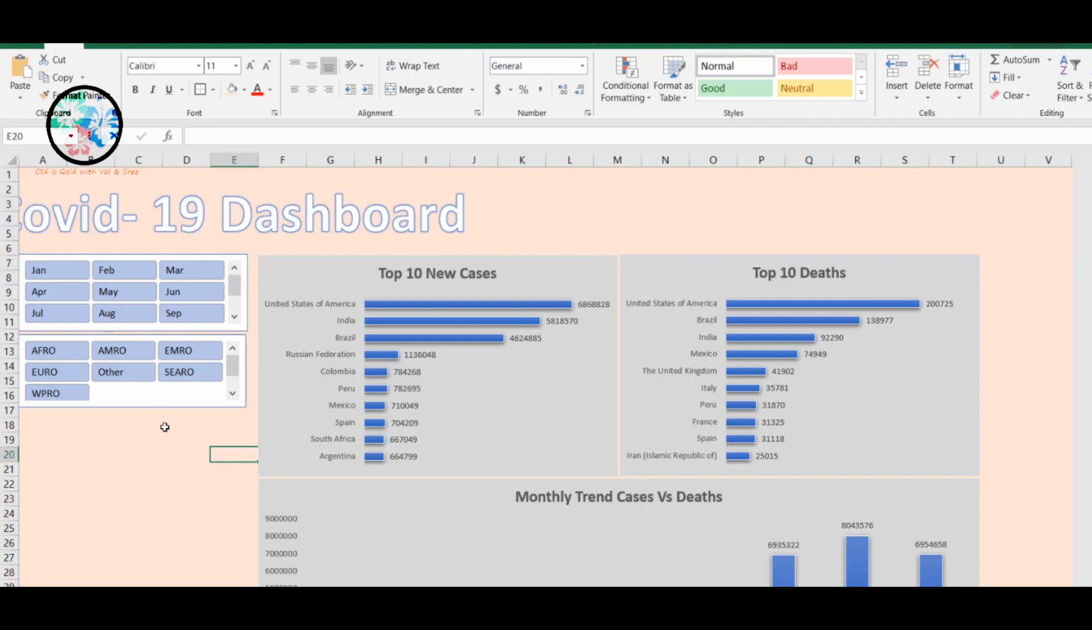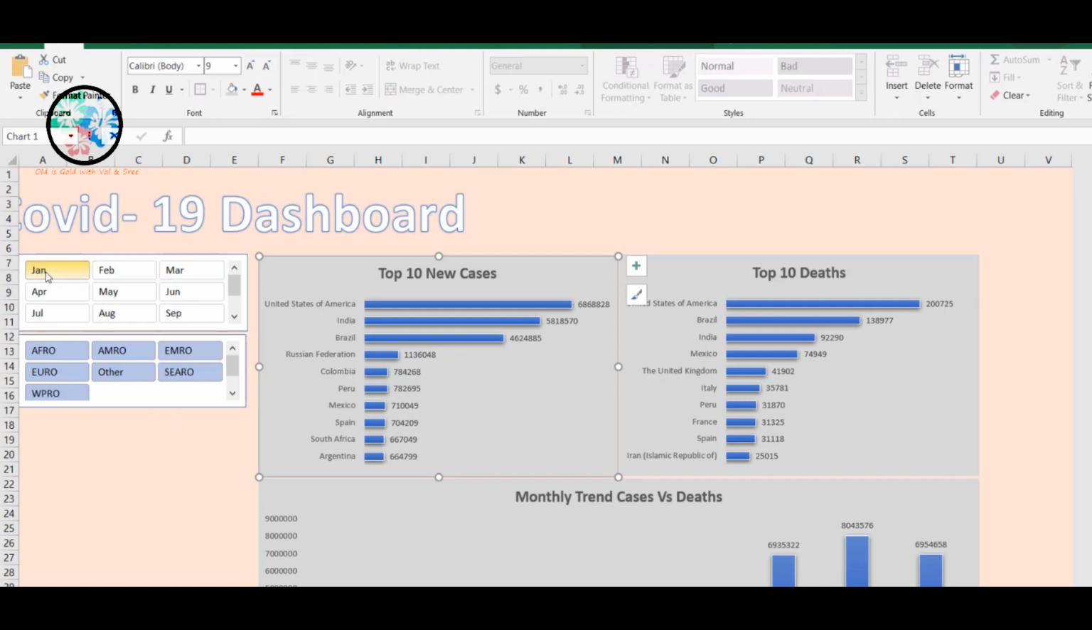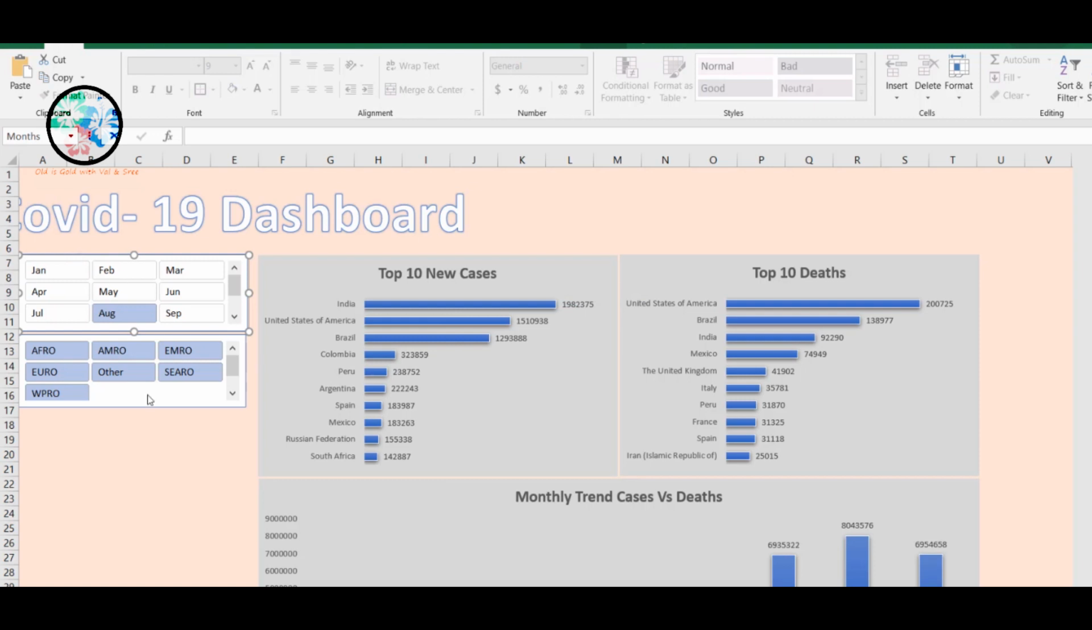So we have to do one more thing here. So before doing that, let's see the difference, or let's see why we are getting some issues. Okay, so we selected this chart while creating the slicers, correct? So if you click on January, or if you click on any of the months, only that particular chart is changing, correct? So we have to link this slicer or both the slicers to all the charts. So that's the step which we have to do next.